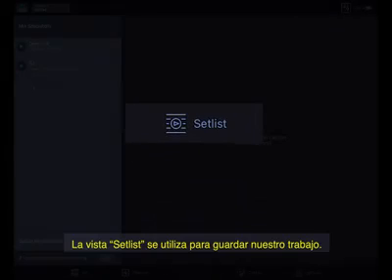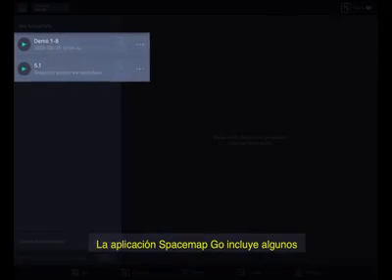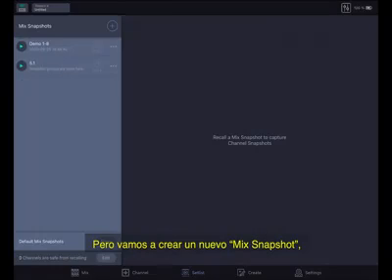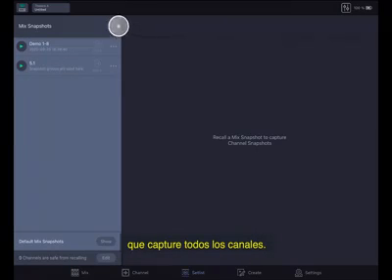The setlist view is used to save our work. The app includes a few mix snapshots as examples, but let's capture a new mix snapshot, which captures all of the channels.